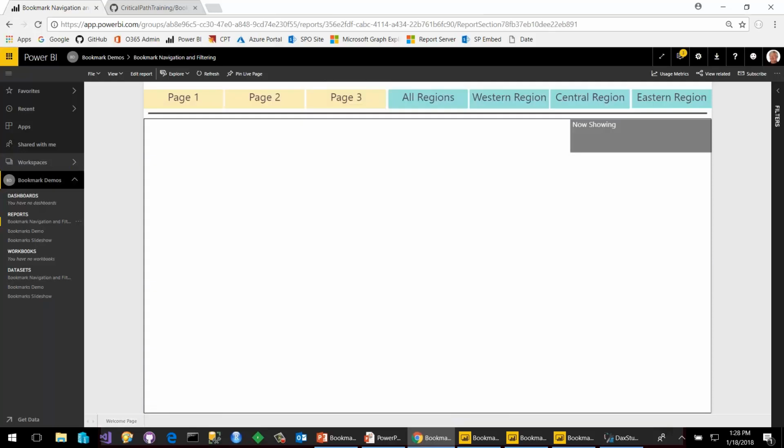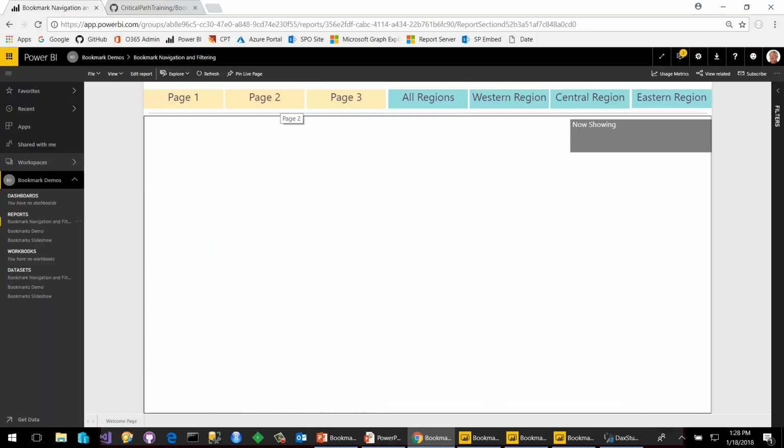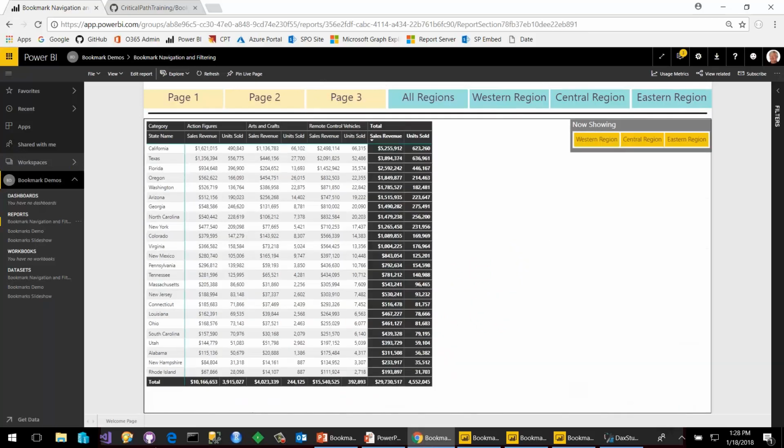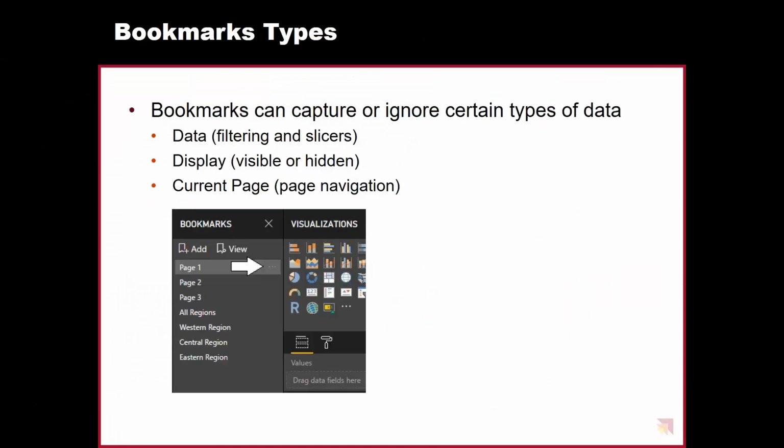But the idea is that now you can take them to page 1. They can now start navigating from page 1 to page 2. And you don't let them navigate to these individual pages unless they're going through the particular navigation buttons you've created with the bookmark links inside there. Okay, so now you've seen that. Let's talk about bookmark types, or the type of data that you can capture.